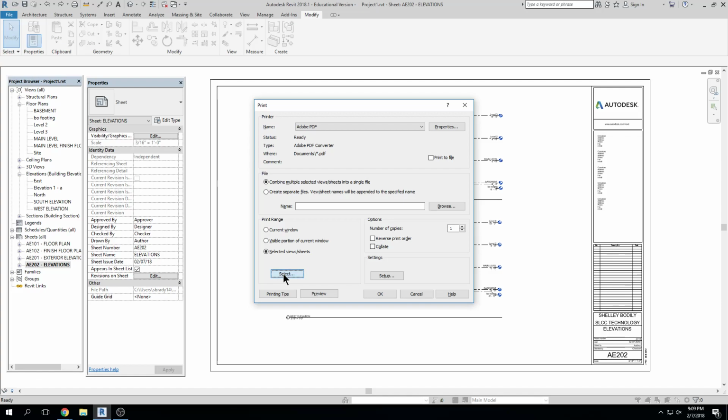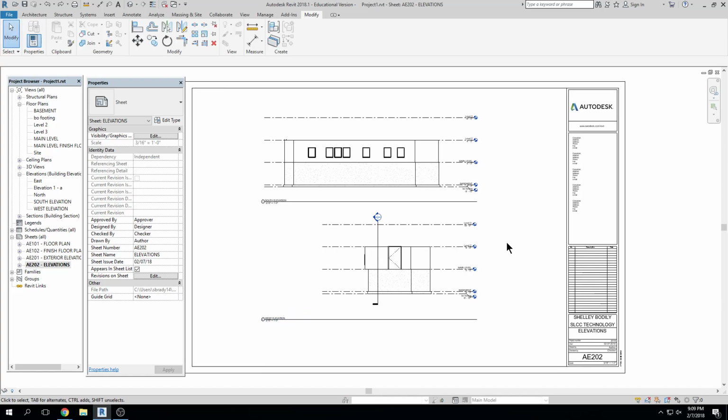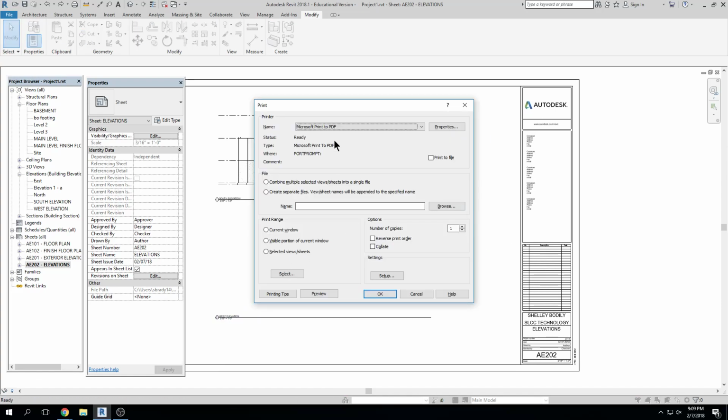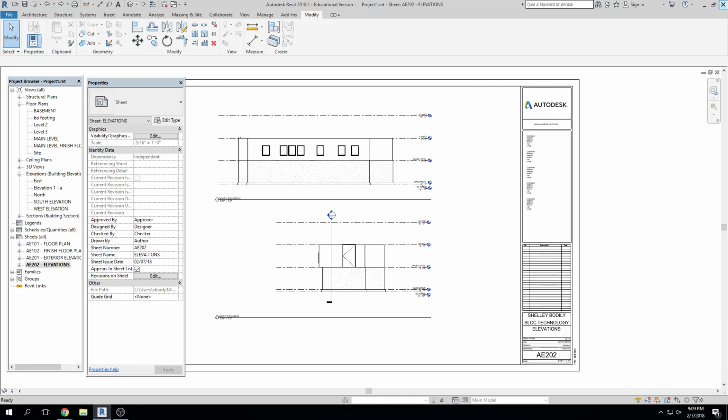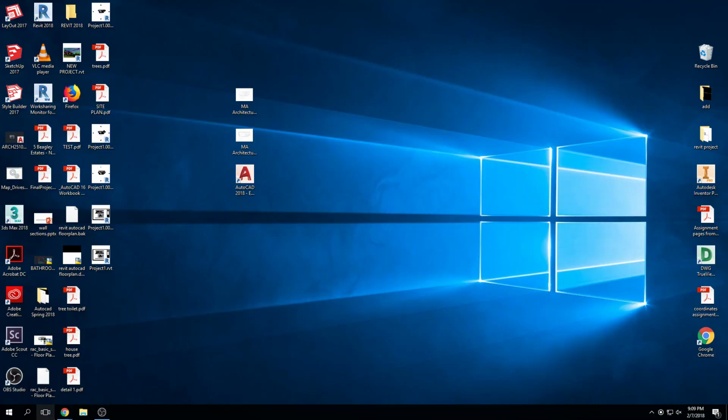What is going on? Hold on, let me just see. I wonder if that Microsoft PDF is bound up somehow. Hold on, I'm going to restart my Revit. Okay.